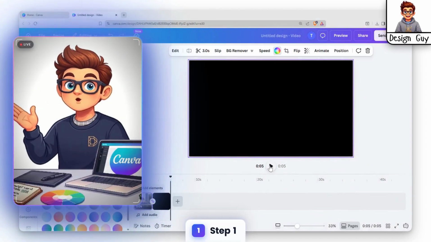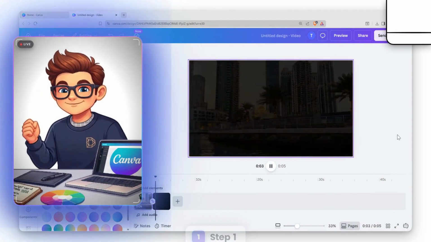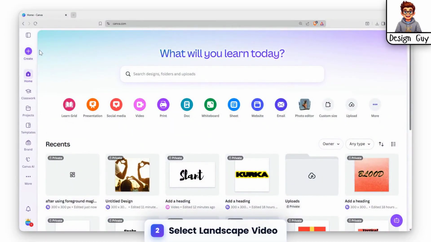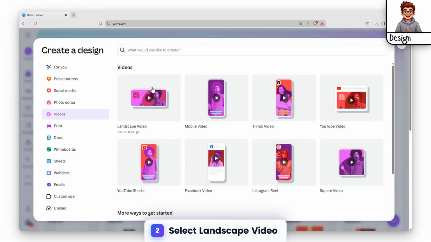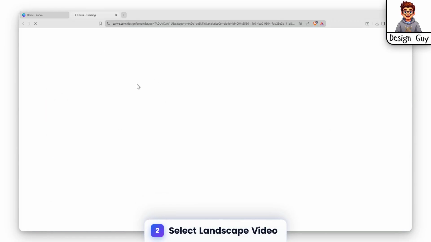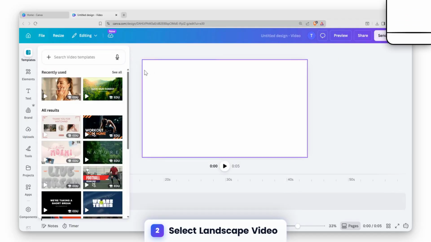I'll show you how to create a smooth fade to black effect in Canva. First, click Create, then select Use Videos. Choose a landscape video format, and next, go to the editing tools to customize your video further. Follow the prompts to complete your project.